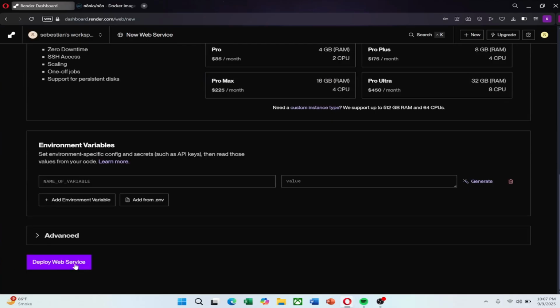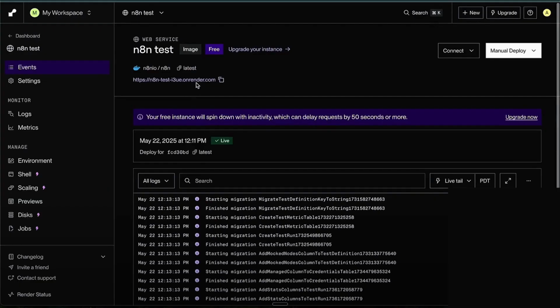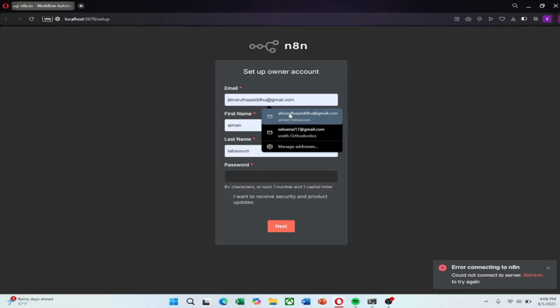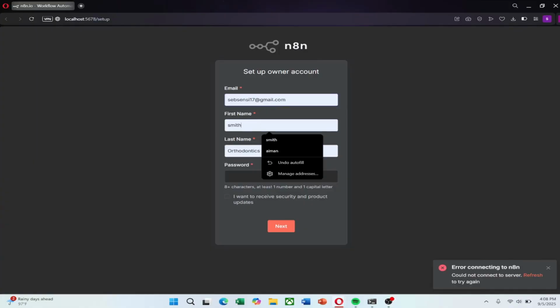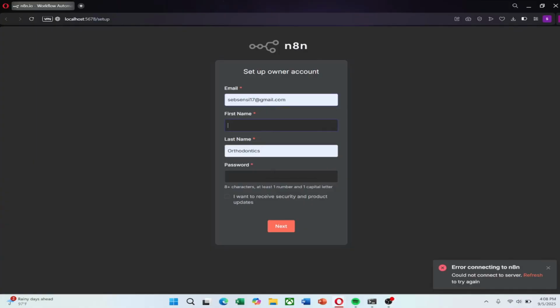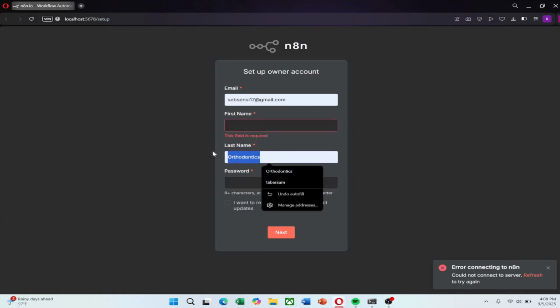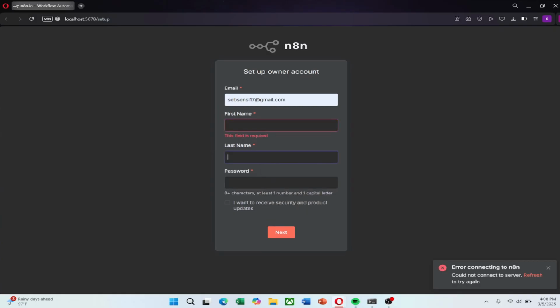Render will take a couple of minutes to process the deployment, and once complete, the terminal output will confirm that the service is live. After deployment, open the provided Render URL for your web service. It may require a refresh or two before the N8n setup screen appears. When it does, create an admin account by setting a password and logging in. If the server shuts down due to inactivity, simply restart the service and log in again.